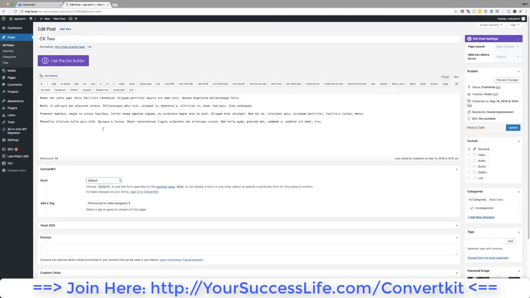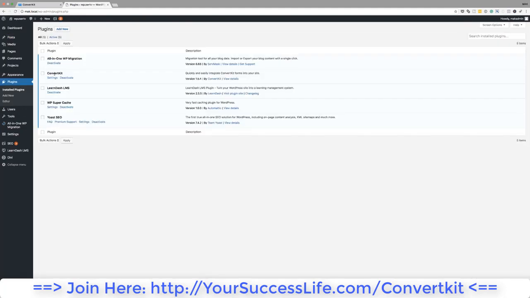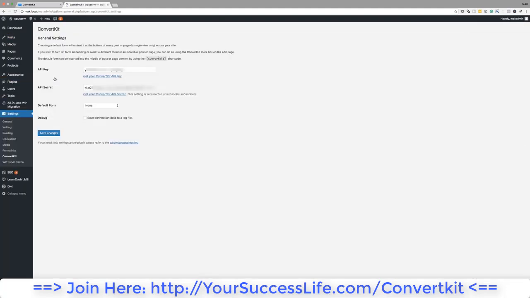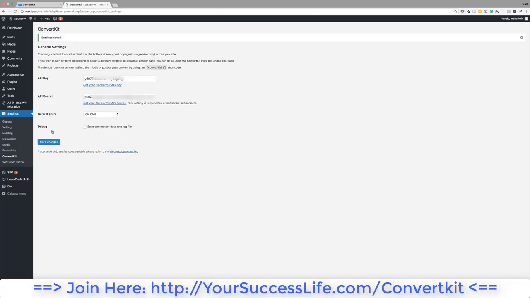So let's say you don't want to keep coming over here and keep changing which form it is. What you can do is you can set a default form. To do that, you want to come over here to your plugins, click on installed plugins, come over here to Convertkit, click on settings. And then over here, you want to set your default form. So let's say CK1 is our default form. Click on save changes. So that will be the main form for your blog. Every time you set up a new post, this is the form that's shown. So that's where all the people that sign up to that form will be added to. So they'll be added to CK1.